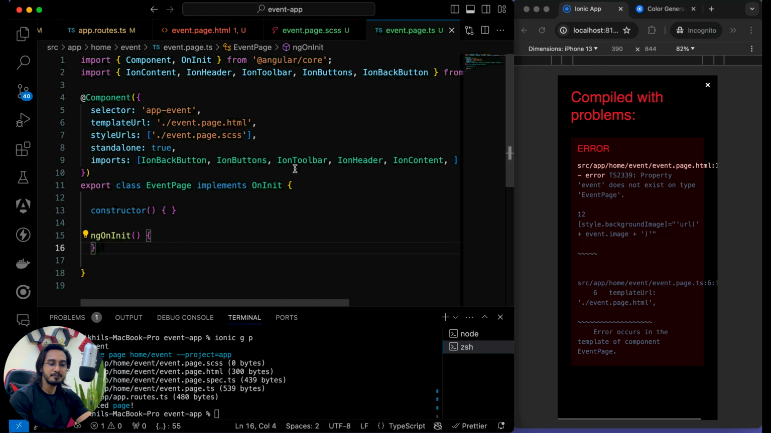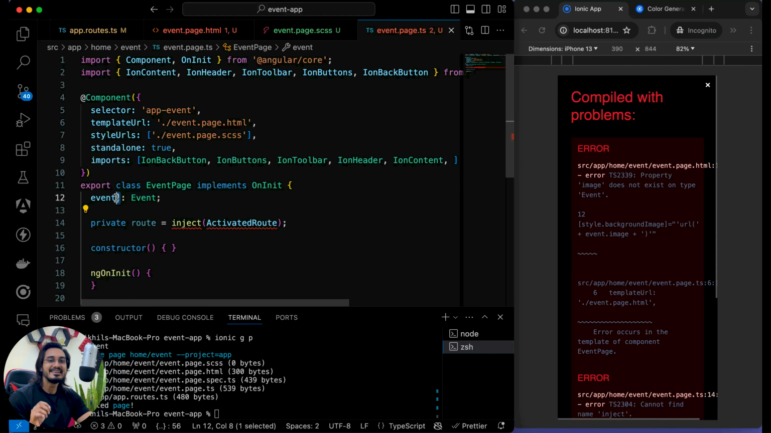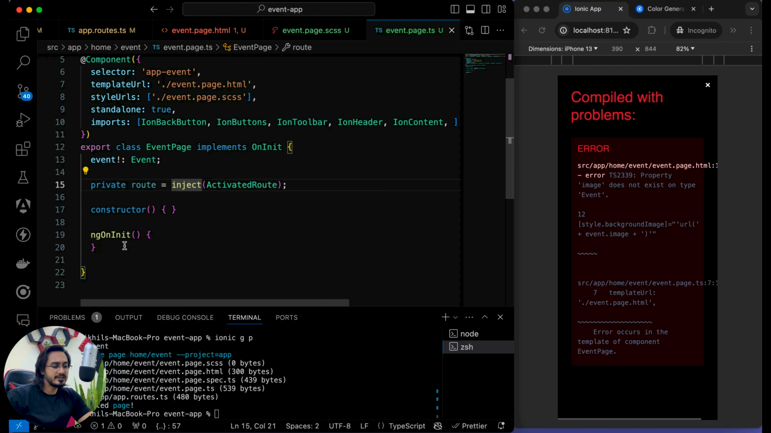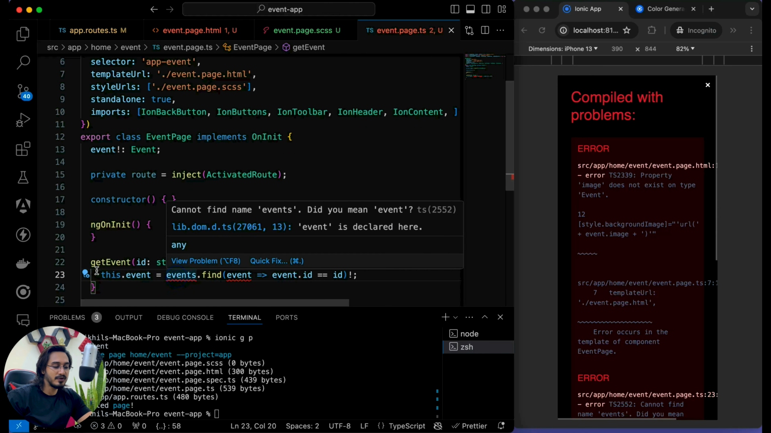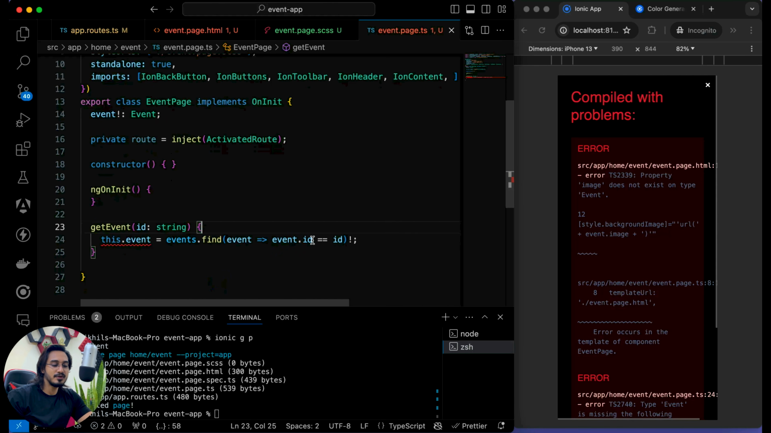Now to achieve this particular part, I am going to first of all define a property called event, which will be of type Event, and I've given an exclamation symbol to define that this won't be an empty one. Then I'm just injecting the ActivatedRoute in this particular way, directly not passing it in the constructor and using it here, with the help of the inject function. Now I'm going to create a function called getEvent, where I'll accept an ID in which the event value will be initialized to that value from the array. Let me import the array at first, which will be matching with the ID here. So that is very, very important.